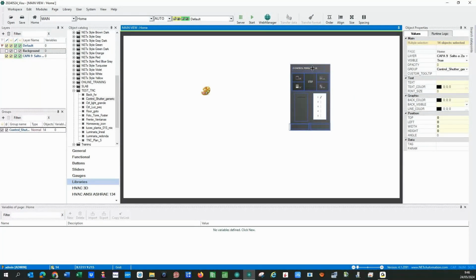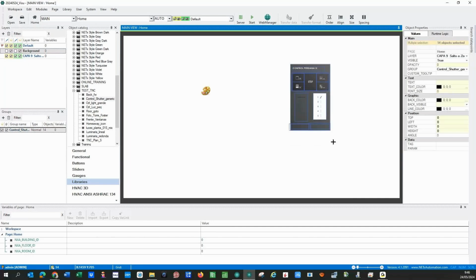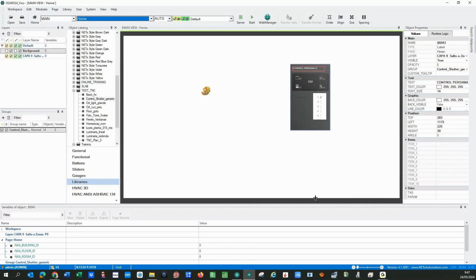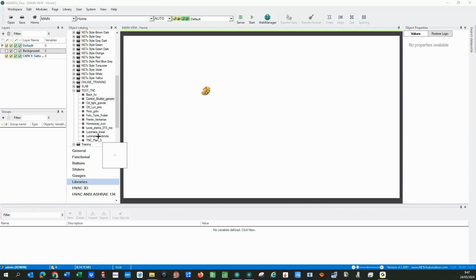I put the background, put this label, all these buttons using the libraries, status multi-picture for status of the height, status, lamella status, and so on. So I will delete this. Okay, and you have a lot of possibilities with different libraries you can use.